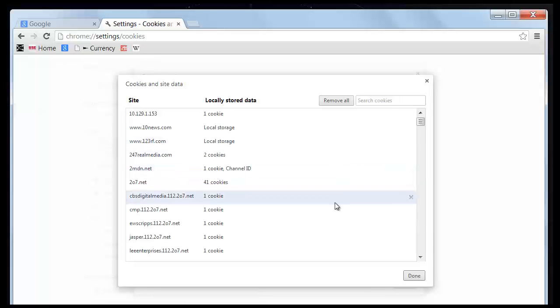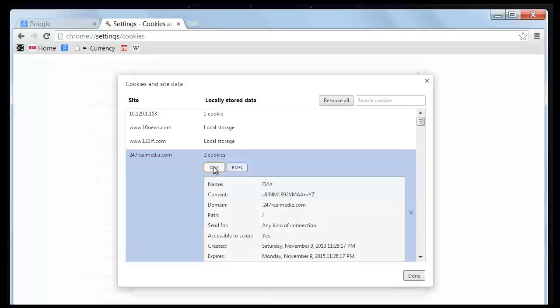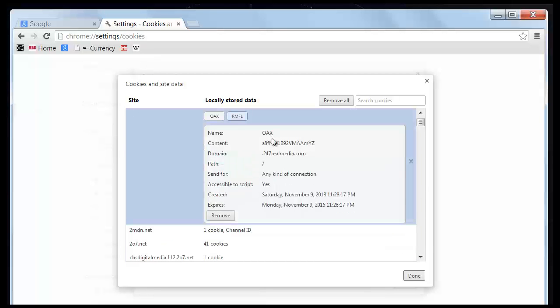There are plenty of cookies. Let's just look at one. So let's look at this cookie. There are 2 cookies associated with this particular domain. Let me look at one of these. Here is the name of the cookie. This is the value of the cookie. This is the domain, and the path is /, which means it is applicable for the entire domain.